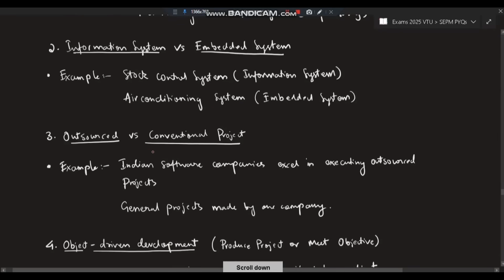Okay. Next is outsourced versus conventional project. Outsourcing means you are doing the project from some other place. You have divided the project into different parts, and each of these parts is performed by different teams. That is called outsourcing. An example: Indian software companies excel in executing outsourced projects. So we make projects for the USA, UK, and so on, right? They are outsourcing the projects to India. That is the example of an outsourced project. A conventional project is one which is made by a single company without outsourcing it to different places.